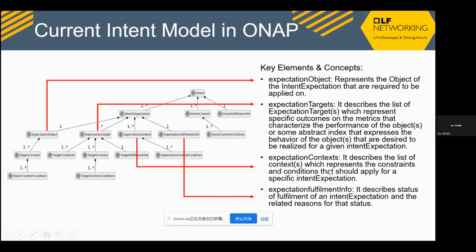Then the third part is the expectation context. It's similar to the intent context: the conditions under which the intent or the expectation would be fulfilled and controlled. And the last part is the fulfillment info. Again, it's similar to the intent fulfillment info and describes whether this intent expectation is fulfilled, and if not, the possible reasons for that.